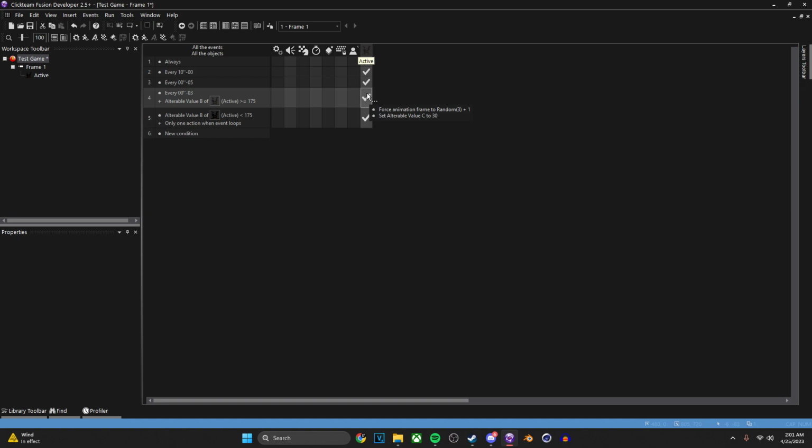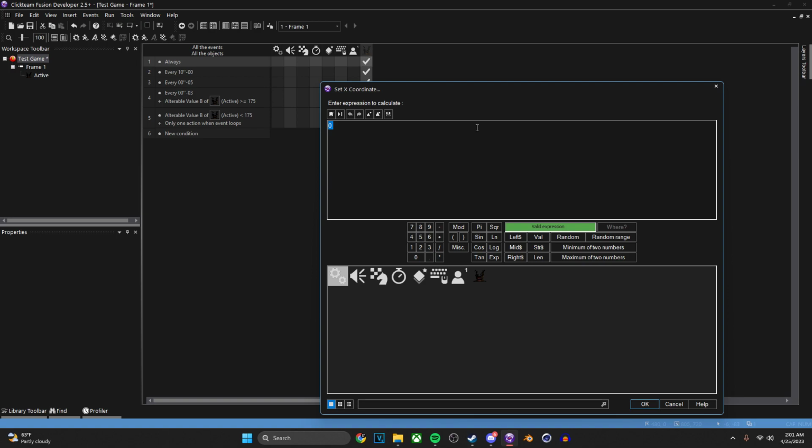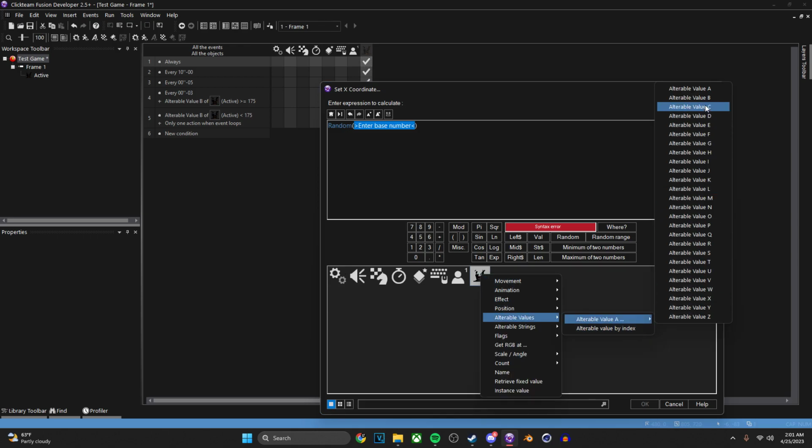And then we're going to want to go to the always event that we had put earlier. And we're going to have to set the X position. Set X coordinate. And then we're going to want to put random, the current value here of alterable value C.